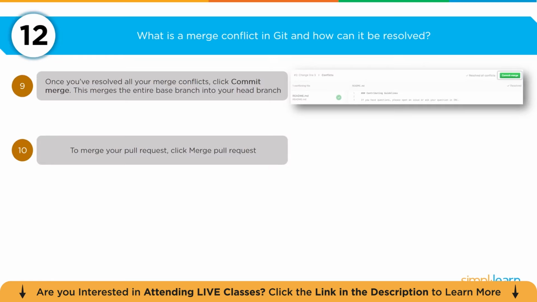And then once you have all of the resolutions created, you want to select the button which is commit merge and then merge all your files back into GitHub, and this will take care of and manage the resolution of the merge conflict within GitHub.